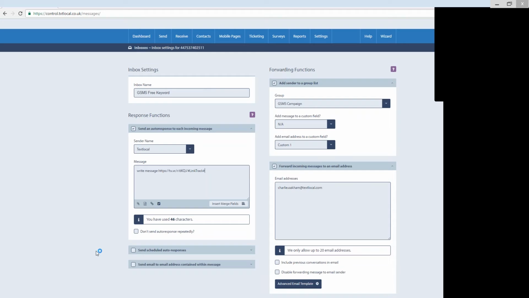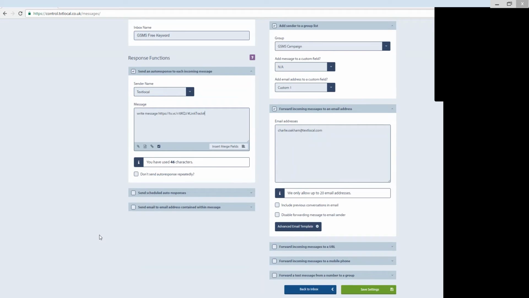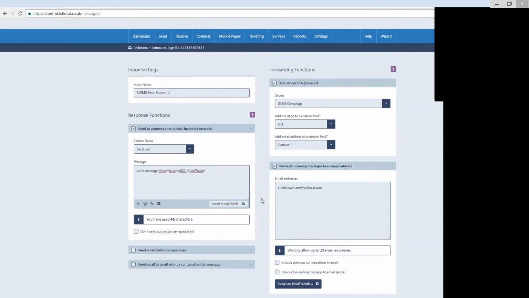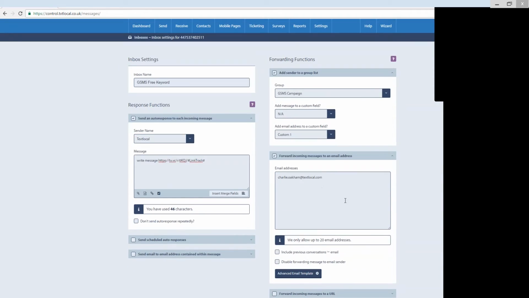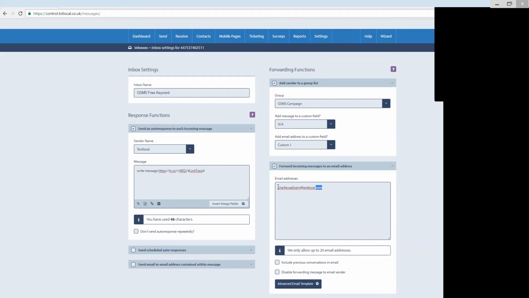Also, you can forward each message that you receive into an inbox. So here I've set mine up so that for every message I receive in this inbox, I get an email with that message in it, sent straight to me. But you can also set up messages to go to a URL or even forward to a mobile number. So if you are a plumber working remotely, you can have your inbound messages sent straight to your mobile as well as to an email address.